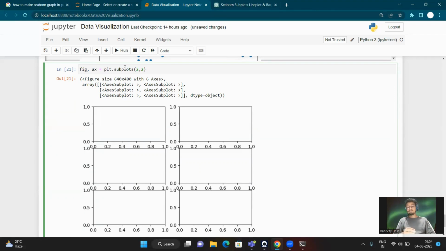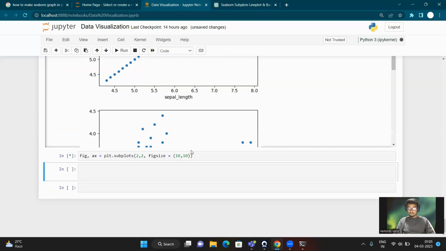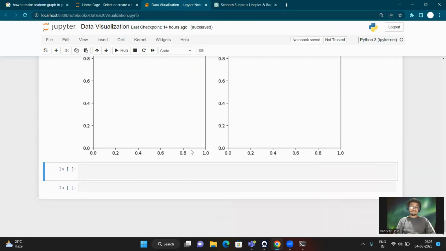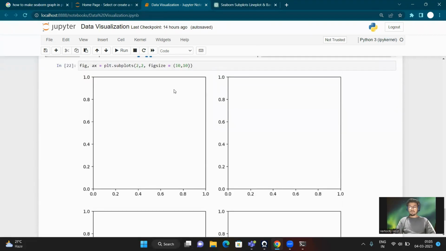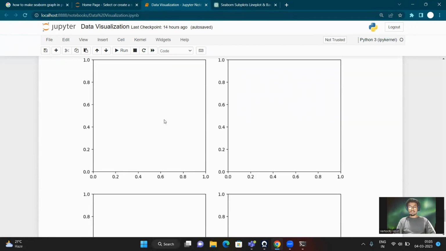After that, I've written plt.subplots 2 by 2. We can also mention the figsize. So figsize is equal to 10 by 10. Let's see what is printing. Now see, the graph has been changed to a 10 by 10 ratio. So you can actually control it the way you want. Now we have four different subplots.